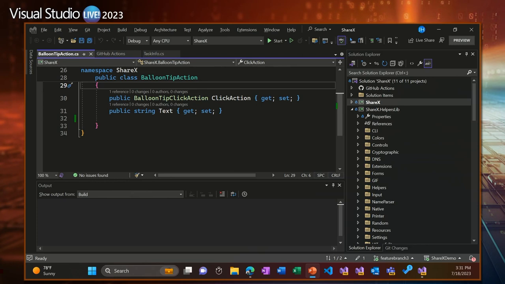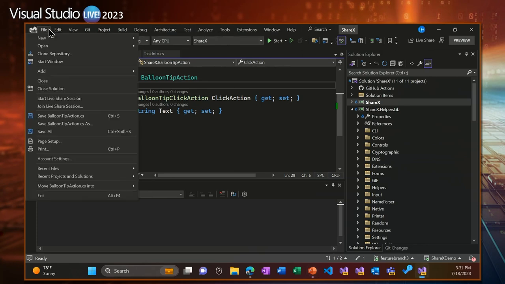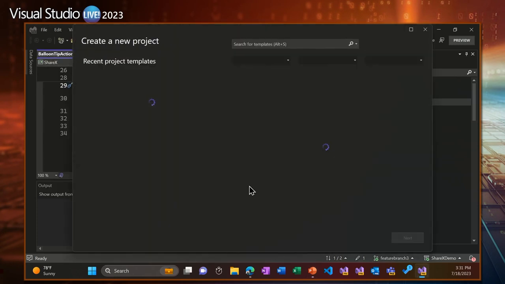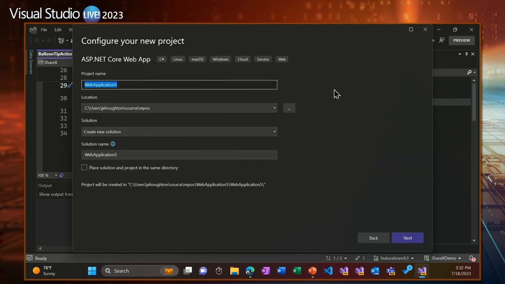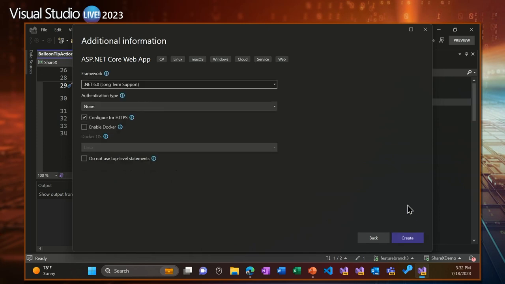So I'll go ahead and create a new project. For the purposes of this example, I'll create an ASP.NET web app. And we'll hope, oh, it's right over here. Awesome, because I was using that recently. Cool. You can tell by the title how many times I've run through this demo. And I'll go ahead and create that web app.